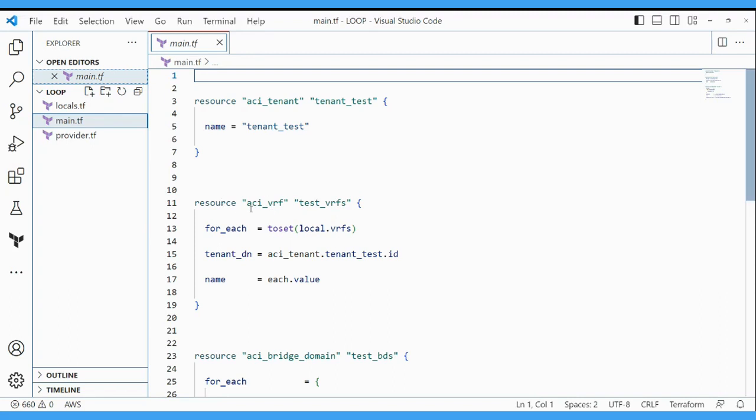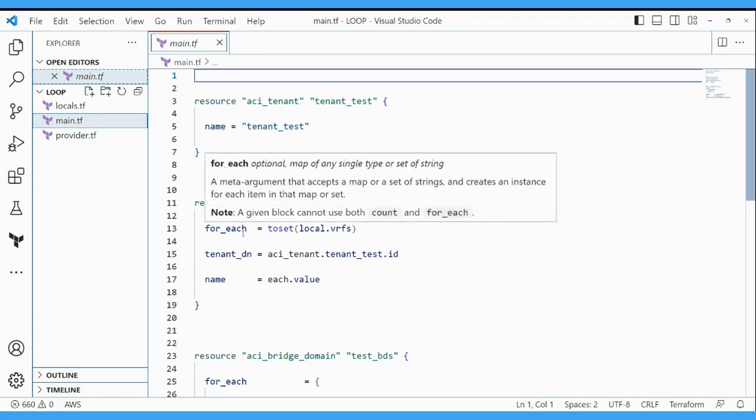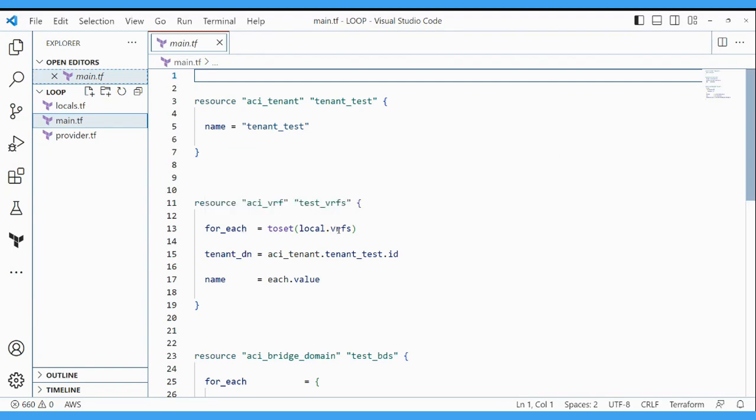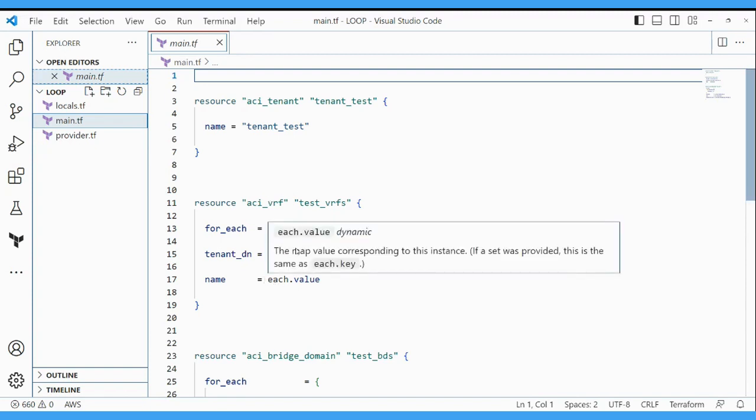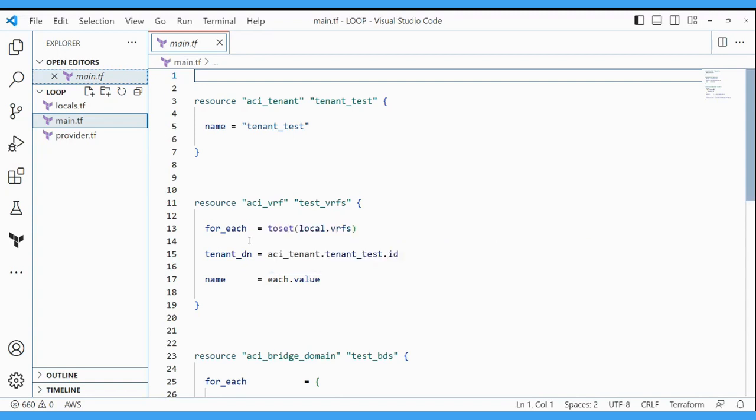After that, here I've defined the resource for the VRF. We want to create two VRF resources, aci_vrf. This is the reference name, and here we are running a for loop on locals.vrf. Here we are attaching the tenant dn in the VRF, and we are also getting the name for each VRF from running the for loop on locals.vrf. I will show the locals file.